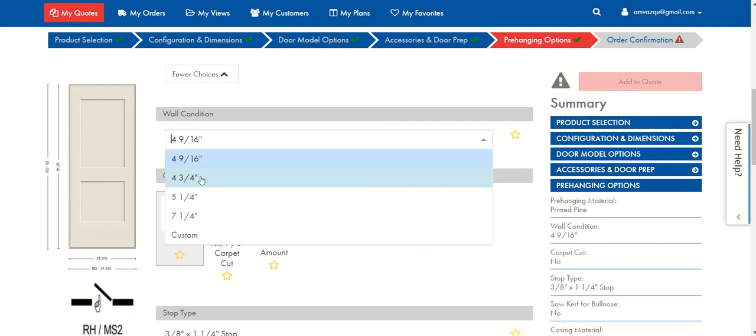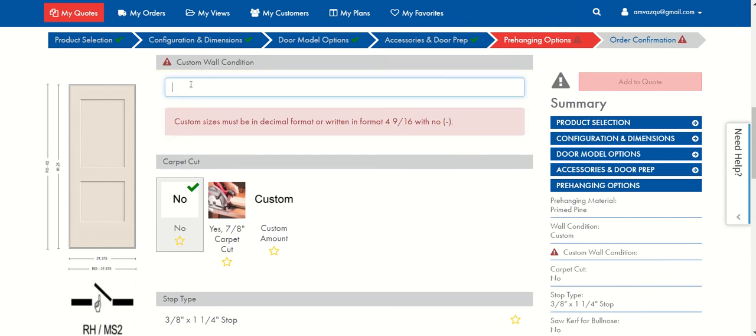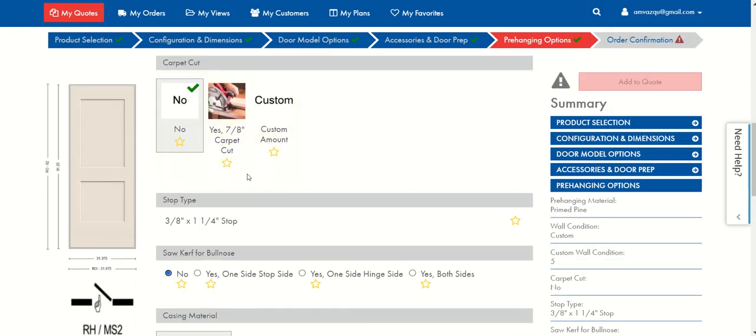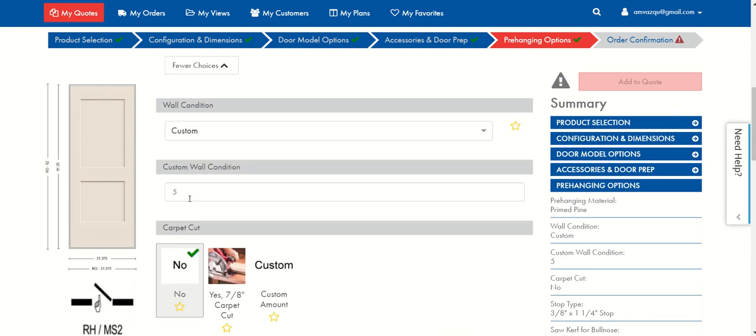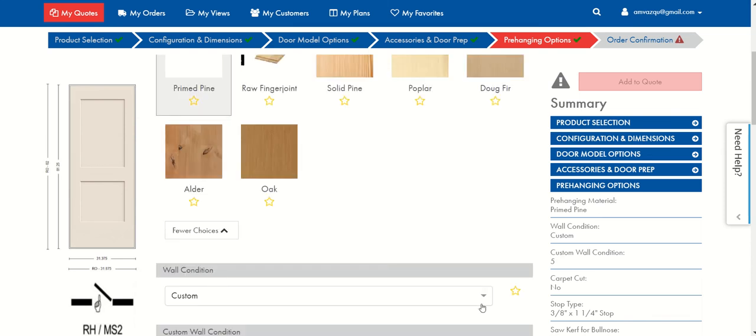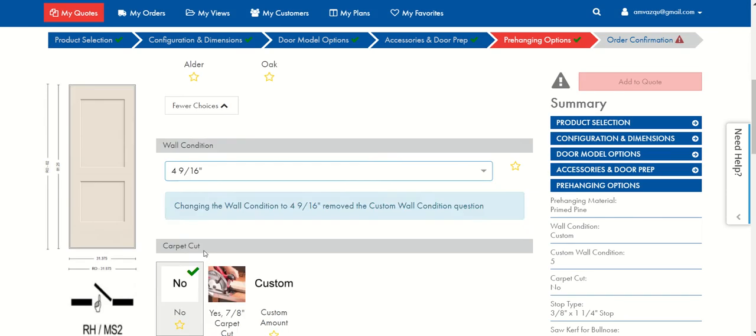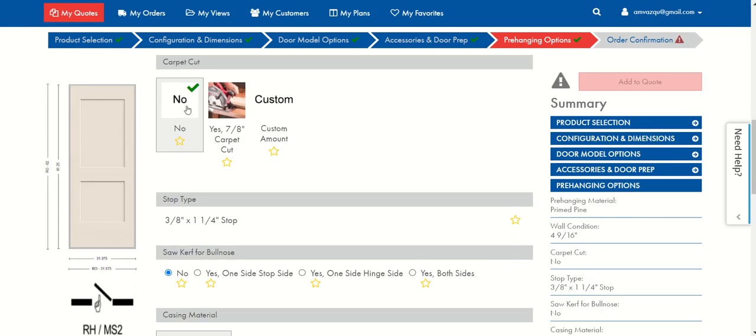Wall conditions, again, there's several stock options, but if you needed a custom size, you would select custom, put in the size you want, and press the tab button. So that'll take you to your next question. So in this case, we're going to go with a custom 5-inch. I'm going to go back and select the 4 9 just so we're consistent here.